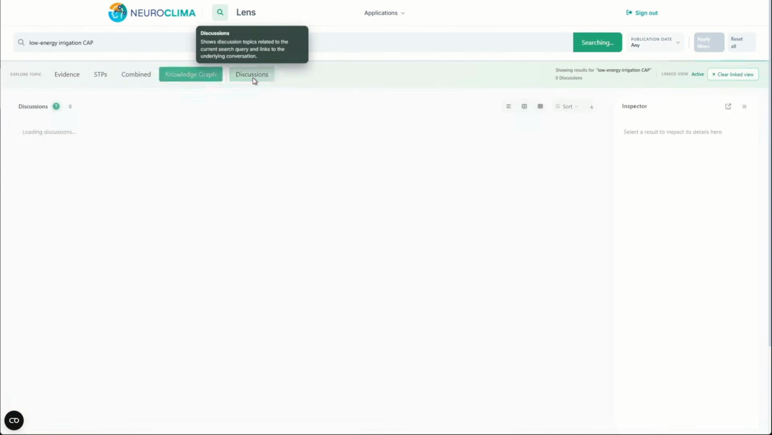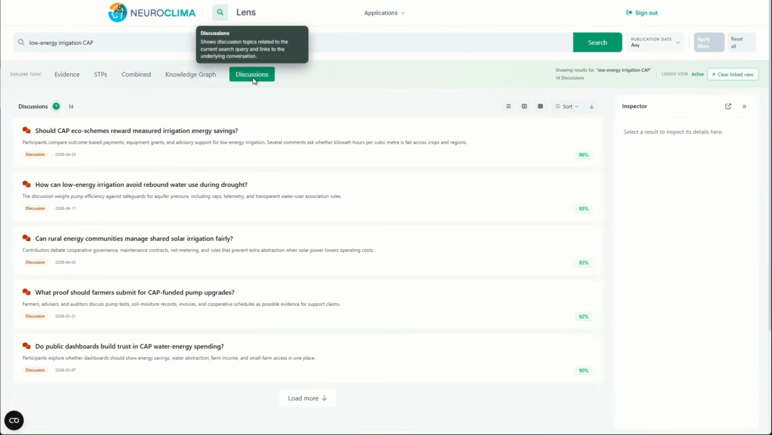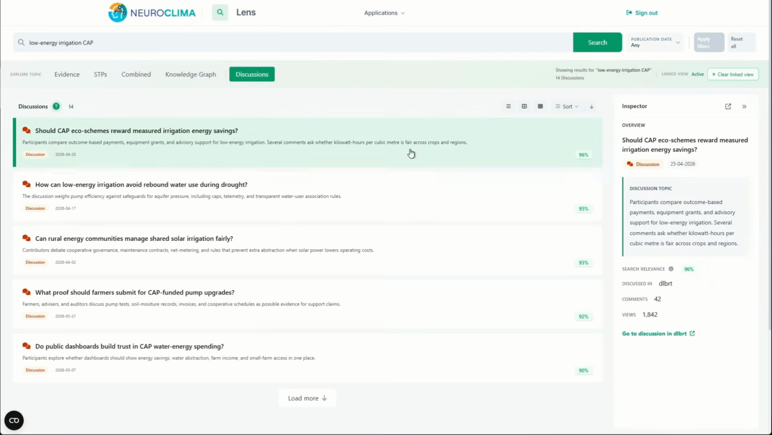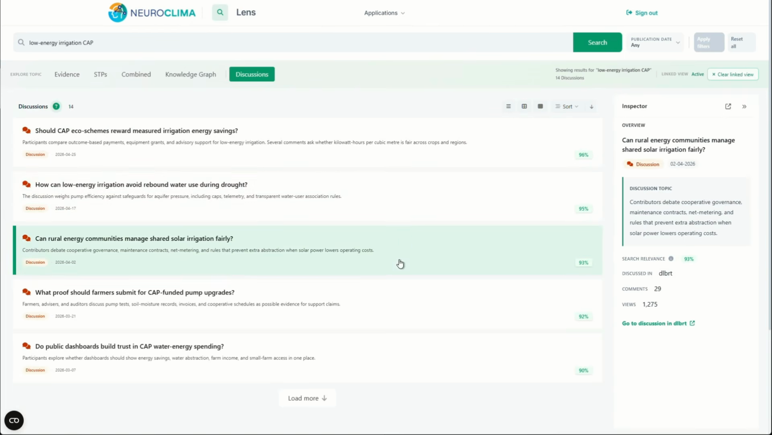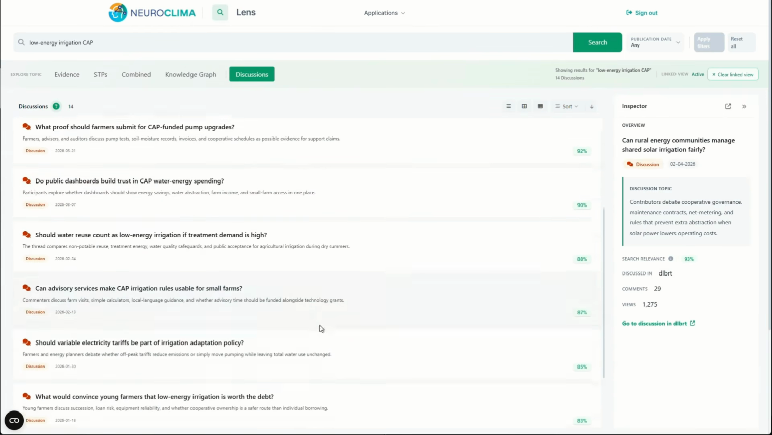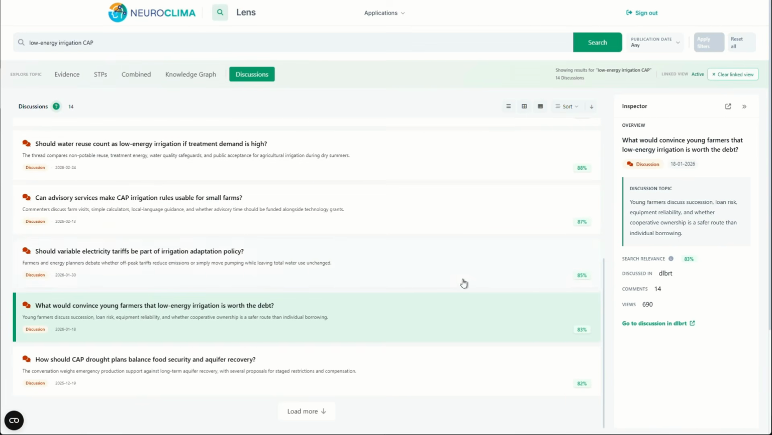Finally, the discussions view adds a deliberative layer. These results come from public discussion topics in the NEUROCLIMA Deliberate platform. Deliberate topics can surface citizen concerns, stakeholder priorities, pain points, and signs of public opinion around the issue. Each result links back to the original discussion, so we can follow the conversation within Deliberate and, where appropriate, participate or invite others to continue the dialogue.